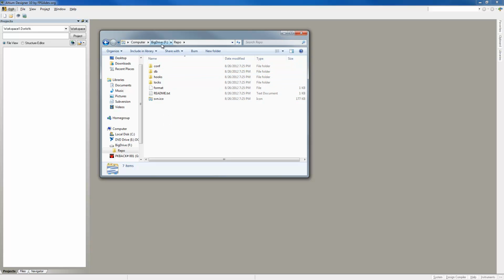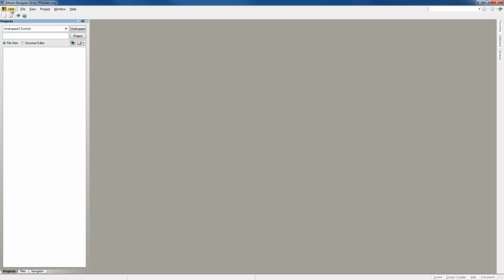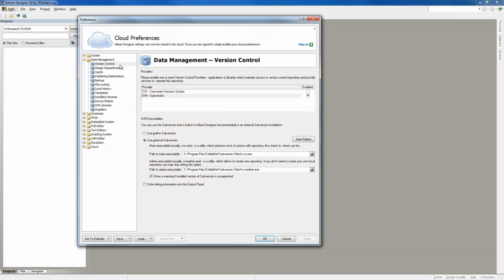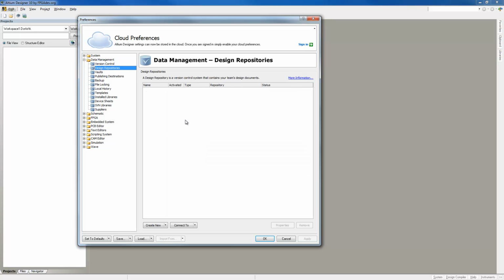So now that I've got the repo all set up, I'm also going to show you how to do this in Altium Designer. Okay. So I'm going to go into DXP again, and into Preferences. Okay. And again, under Data Management, now we were under version control the last time, but now I'm going to go to Design Repositories.